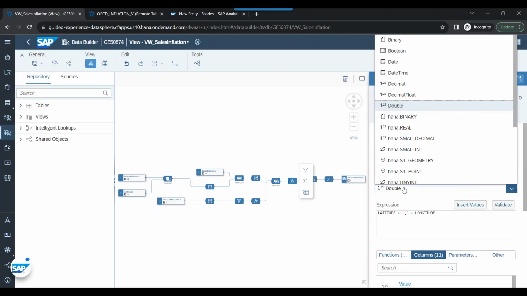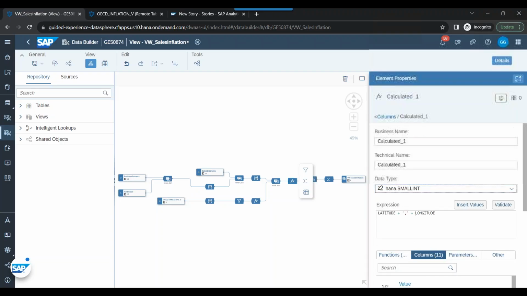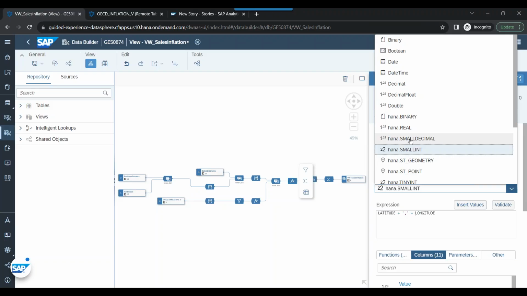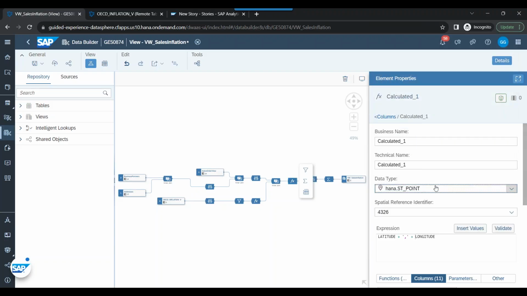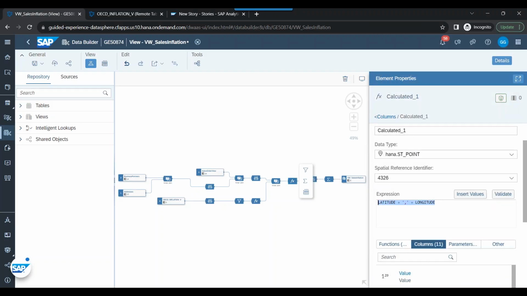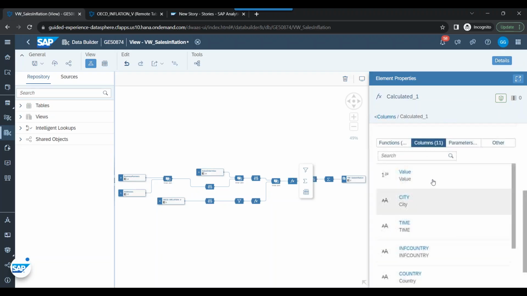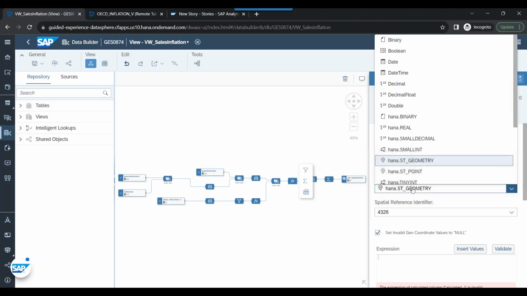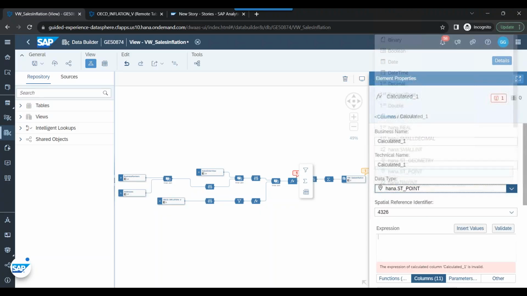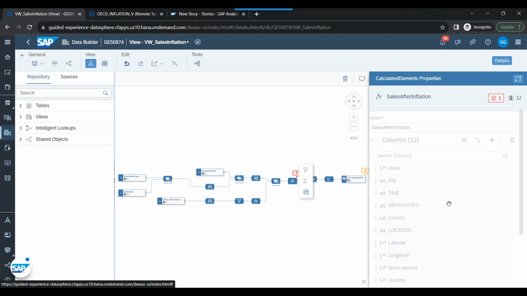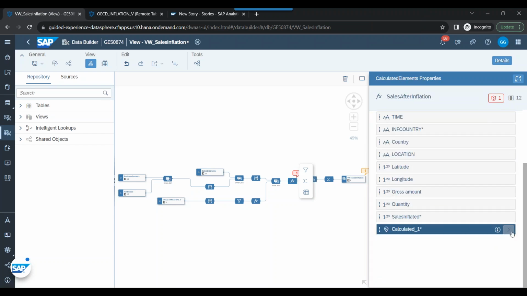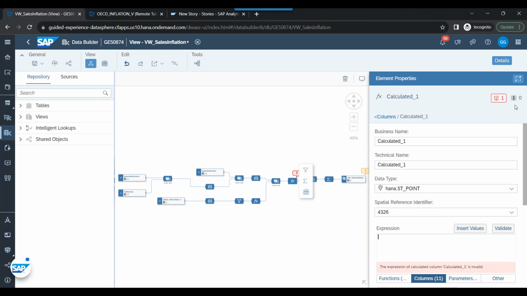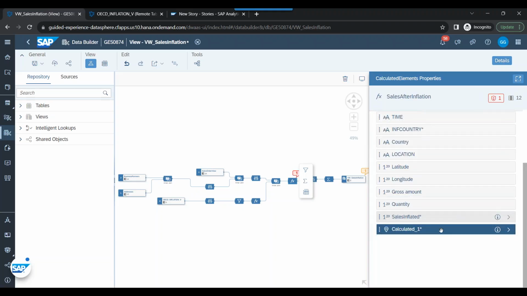Yeah. So this is latitude, longitude. Why is it not changing? It should change it to HANA ST point. It's not showing, guys. Ideally, the moment I change it to ST point, it should ask me to enter the latitude longitude. It is not doing that. Something is wrong. Let me delete this.